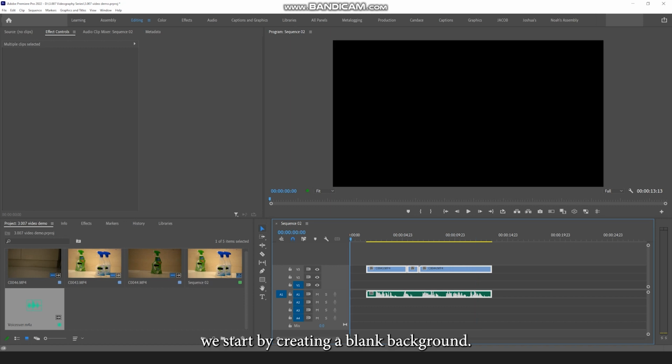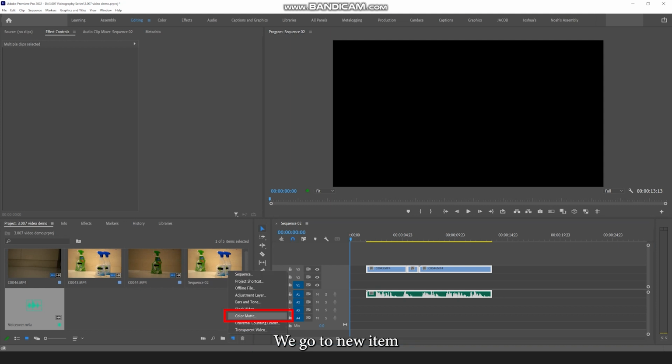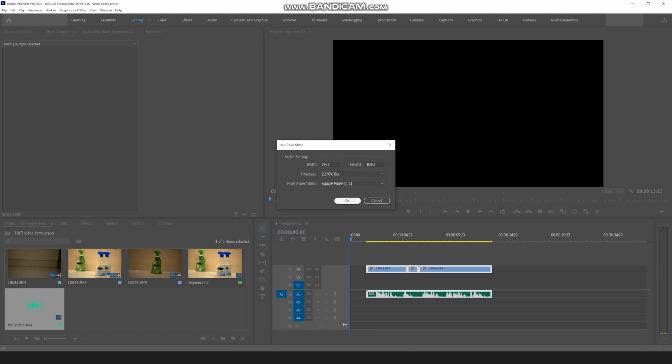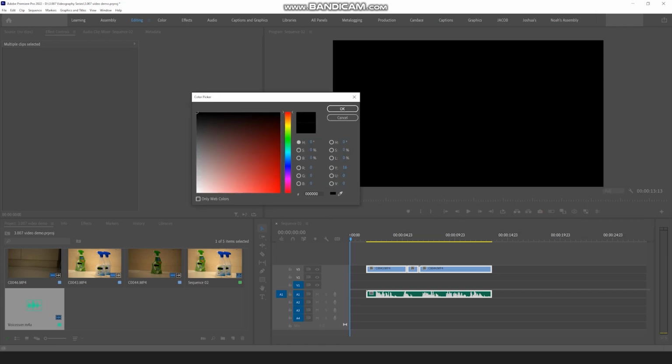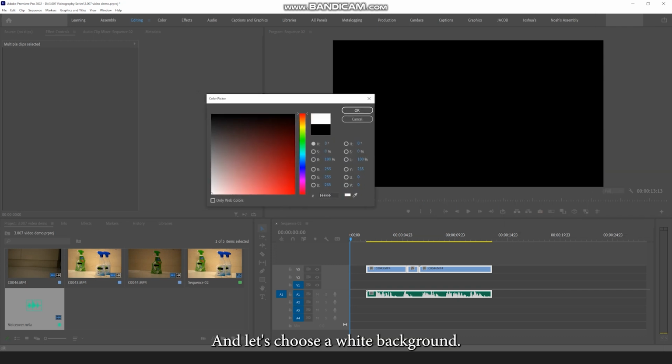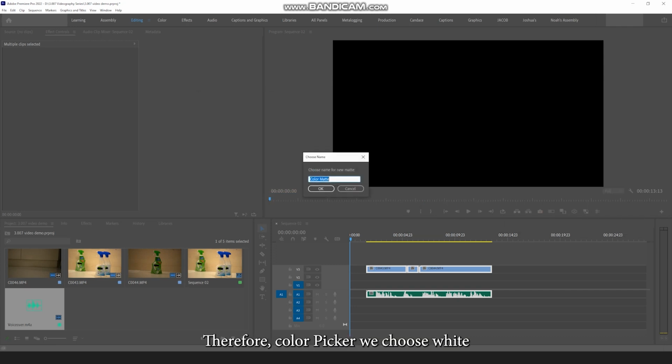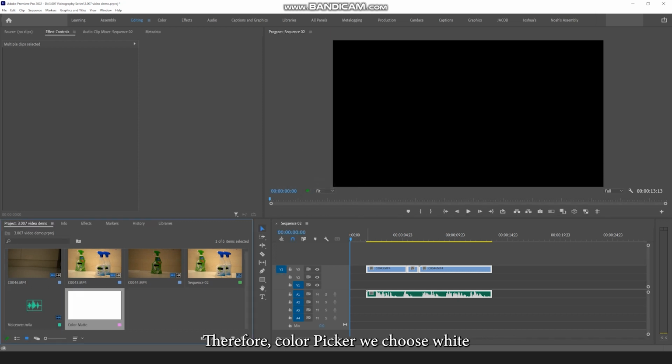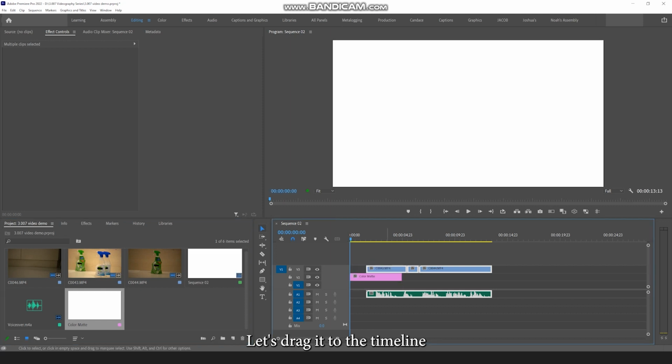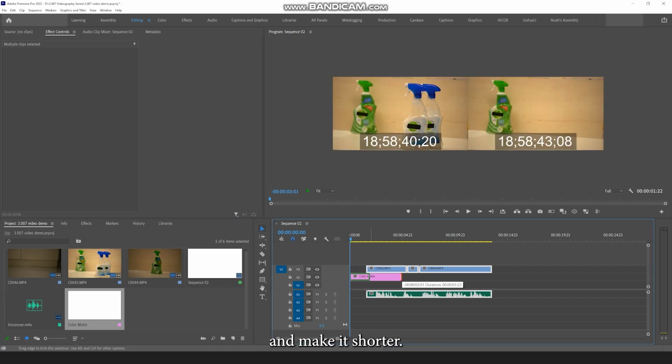We start by creating a blank background. We go to New Item, Color Matte, OK. And let's choose a white background. Therefore, color picker, choose white. And we'll have a white background here. Let's drag it to the timeline and make it shorter.